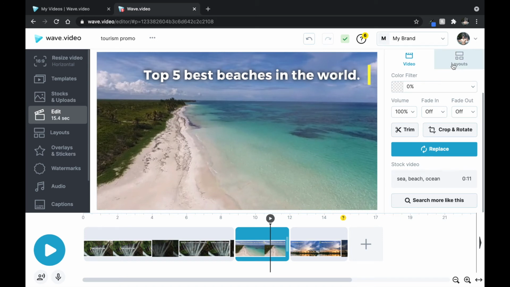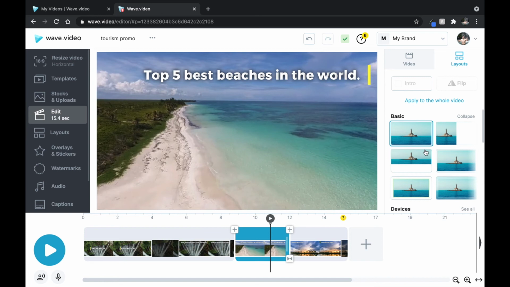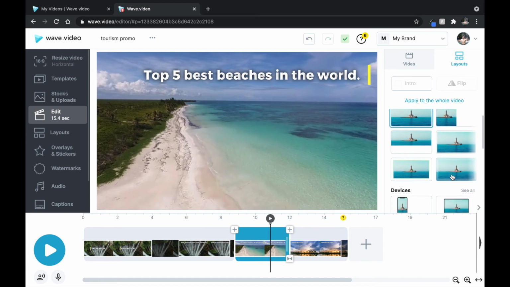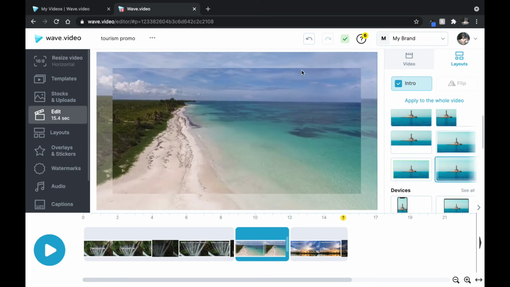Now, layouts. Layouts are super cool to get. You could get very creative with all this layout that Wave offers, and you can apply them to the whole video or just to the selected area. In this case, we have this beach scenery selected. So I'm going to show you some of them. There's tons of them around here, but I'm just going to show some of them. So these are the basic ones. I like this one a lot. It gives a nice feel to it.